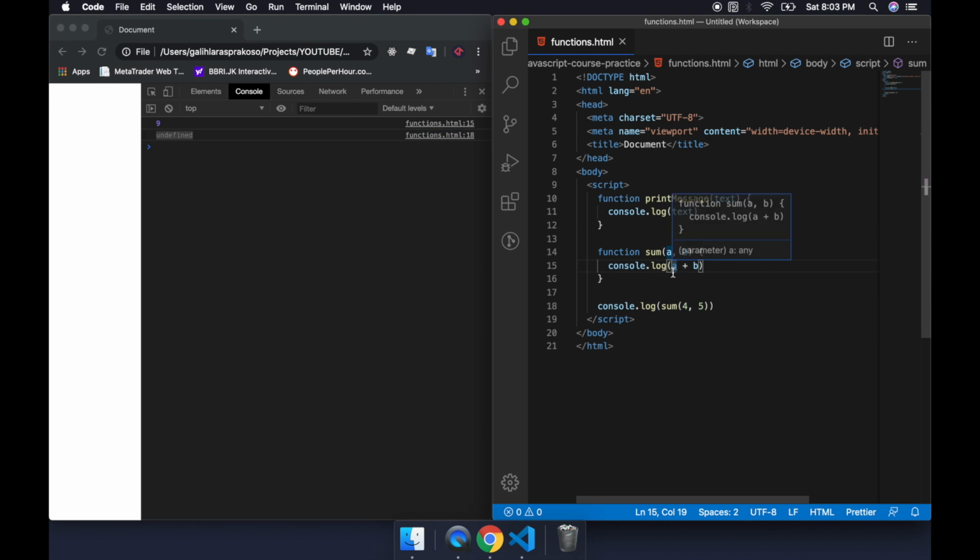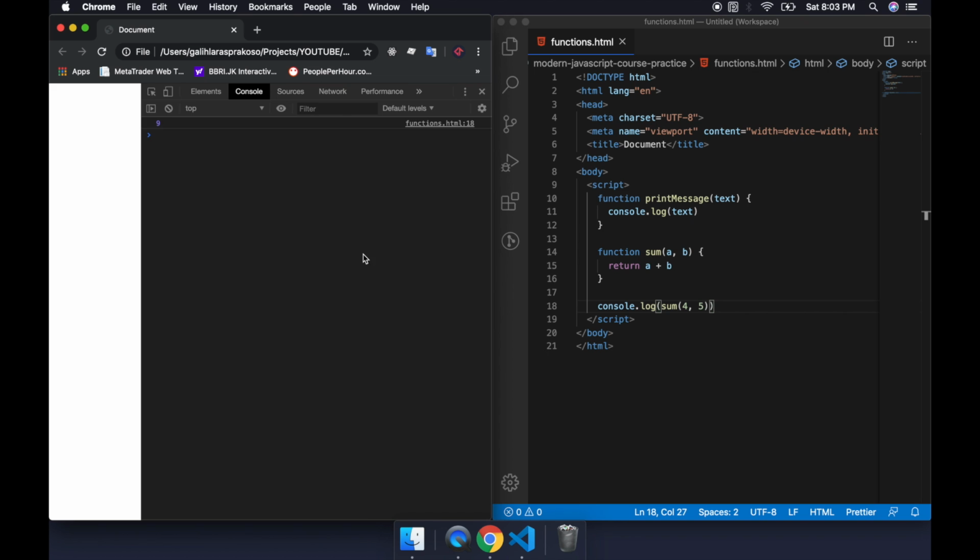So we can try to refactor our code to be like this. Instead of using console log inside the function, we can return a plus b. Then we can try to run this code. Yeah, it will return 9 as we expected.